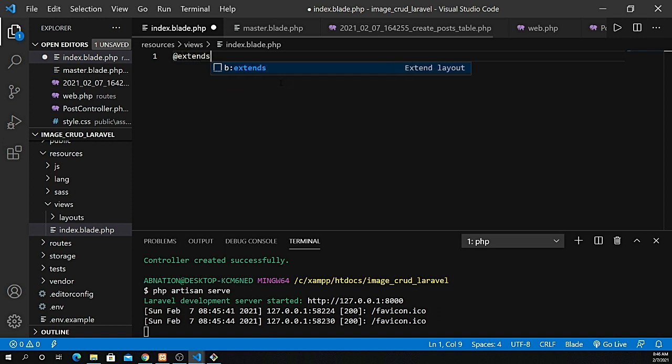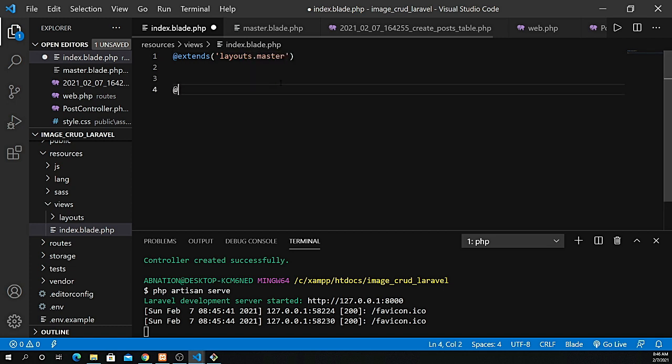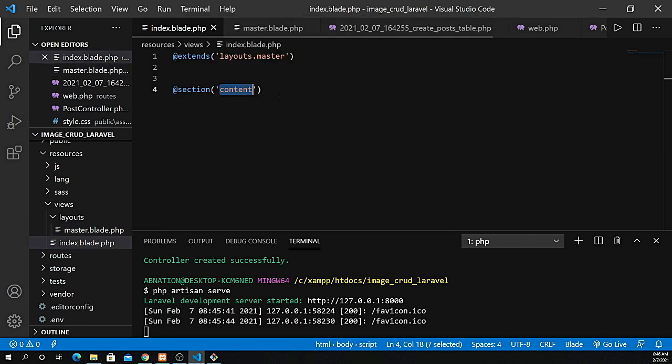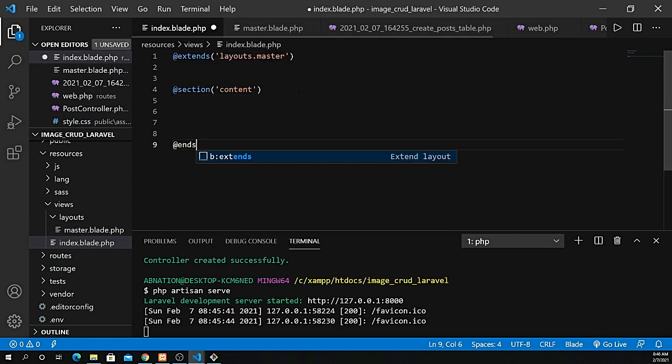So extends, and we need to bring here the name of the folder, and inside layouts we have a file with the name of master. So I give it the name of that, and let's add here the section, and we have to add the content. Basically this content is coming from the master.blade.php file. So whatever I type inside the body should have all the scripts. That's where we can use a section content, and I need to end the section.